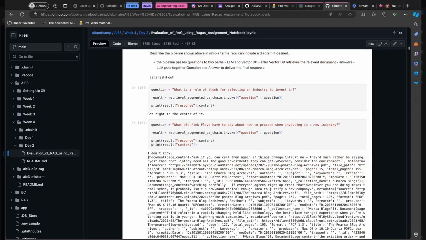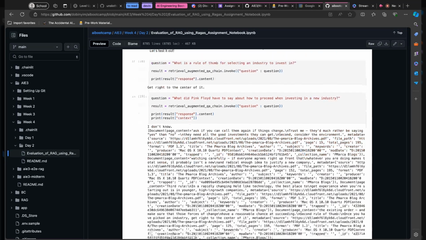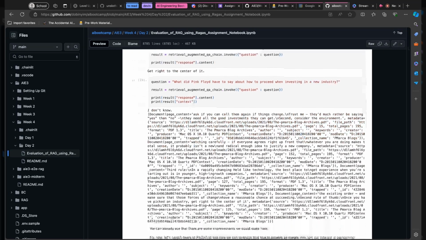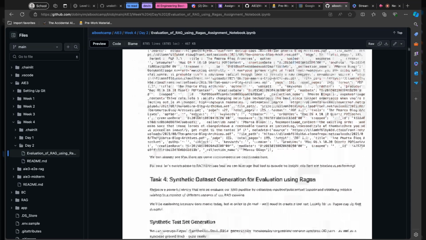So we test it out, and we can see that it works pretty well. If it doesn't know, then it's going to say I don't know. If it has a good answer, then it's going to try to generate the answer.